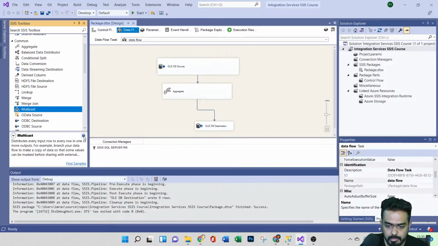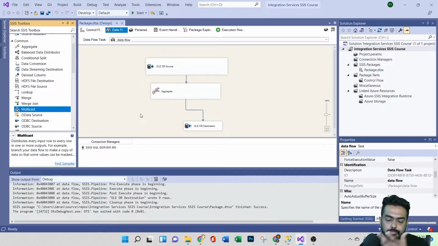The multicast basically distributes every input row to every output, in one or more outputs. For example, you branch your data flow to make a copy of the data so that some values can be masked before sharing externally. Assume you want to send the data to two different destinations; you can do that. I'll show you how to do the multicast.